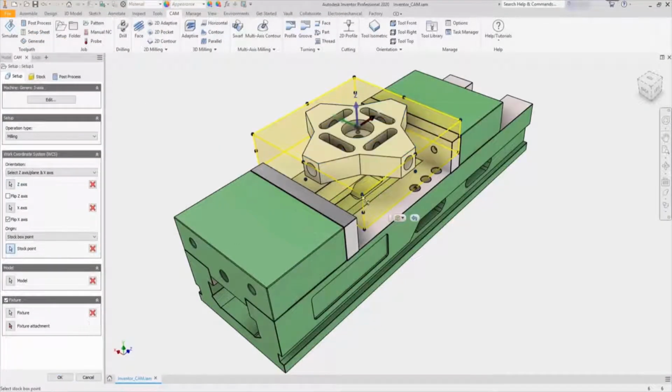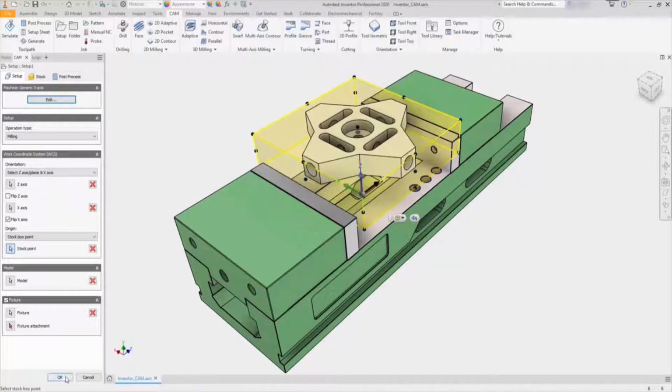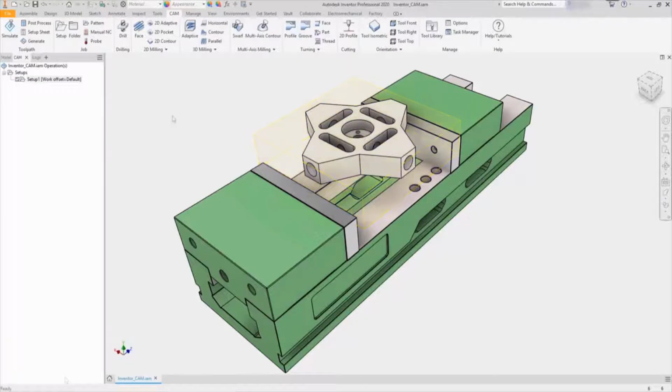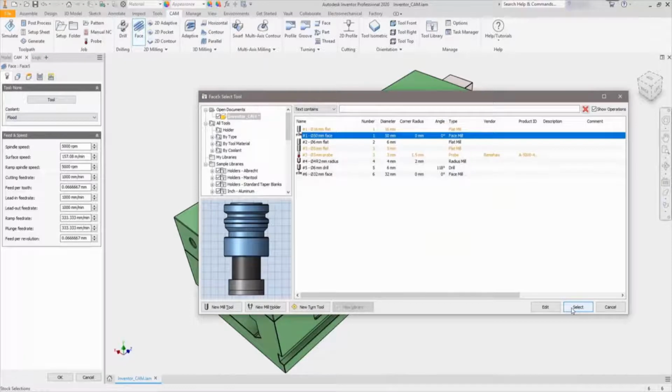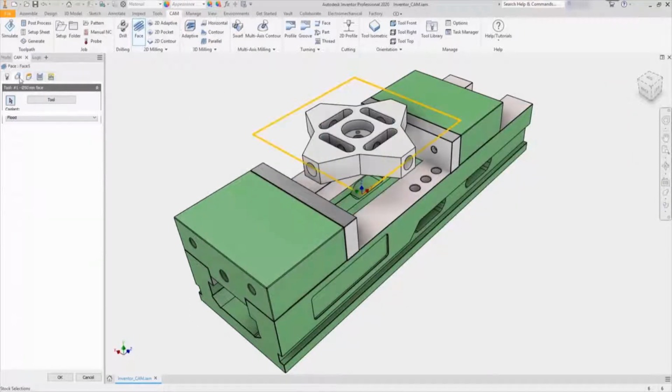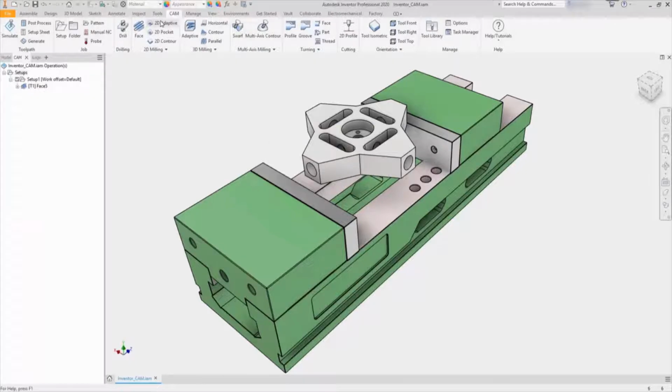This component needs to be milled, so we're going to go through and look at some basic milling operations inside of Inventor CAM. First thing we want to do is set up a facing operation, and we're going to choose a tool from our tool library. These tool libraries are fully editable, and from here we're going to choose the geometry and then look at making minor edits, like for instance the step over.